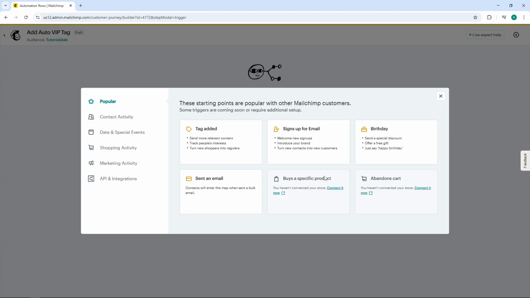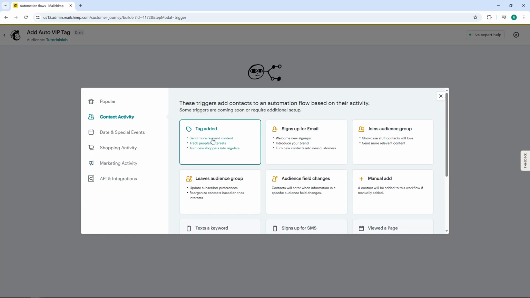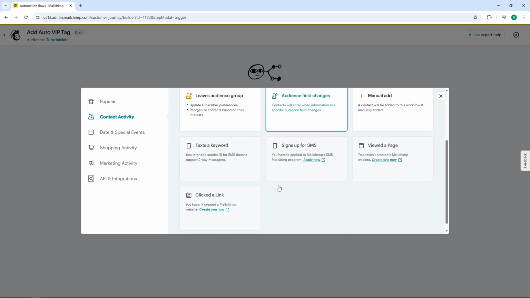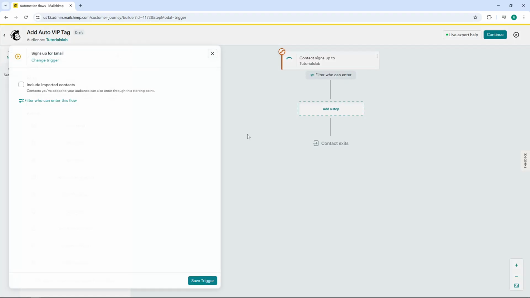Now you'll need to select a trigger that identifies a contact or audience member as a VIP. This could be based on special sign-up links, specific forms, or even clicks on particular email links. For this tutorial, let's assume your VIP contacts are signing up through a private link that's only shared with exclusive customers. From the trigger options, select Signs Up for Email, then click Save Trigger. This ensures that anyone who signs up through that designated form or link will automatically enter this workflow.